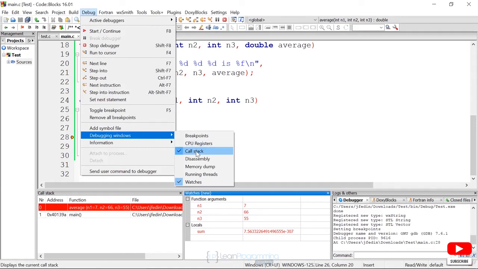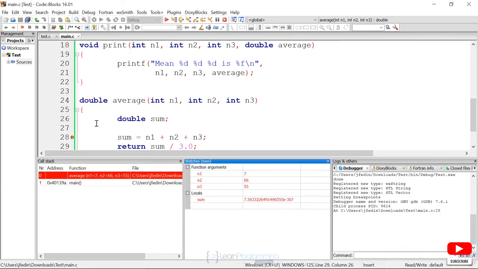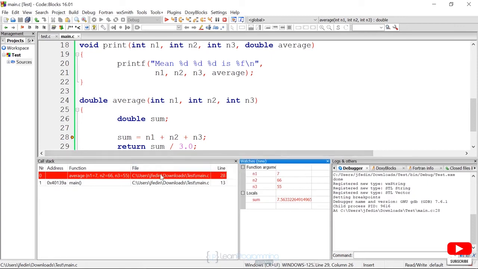Now I currently have 2 windows up, the call stack and the watches. I dragged the call stack and the watches down to this view so I can see it while I'm debugging and stepping through. But the call stack is on the left hand side. This is the call stack.